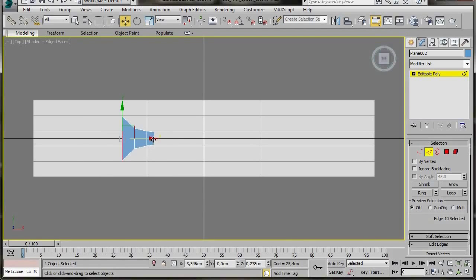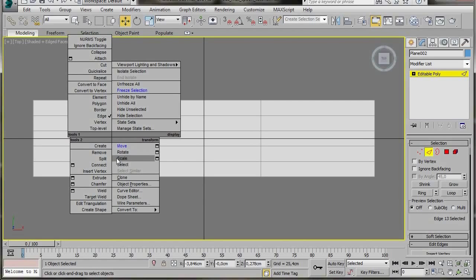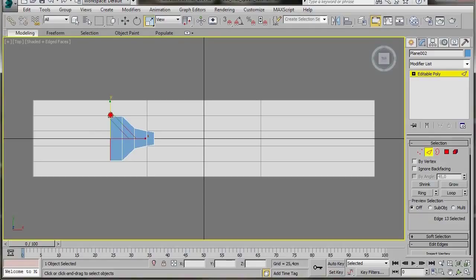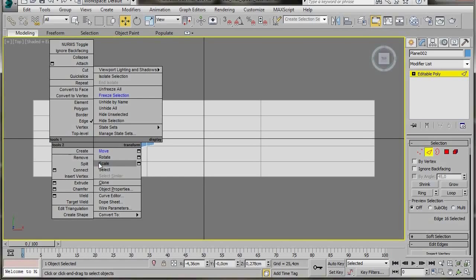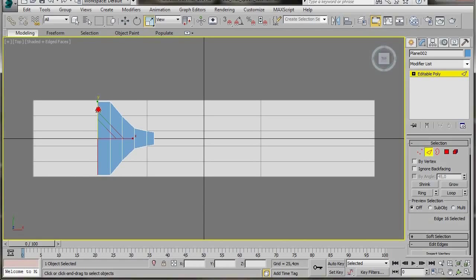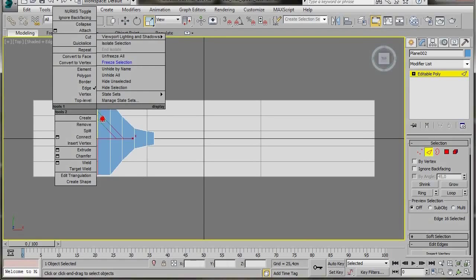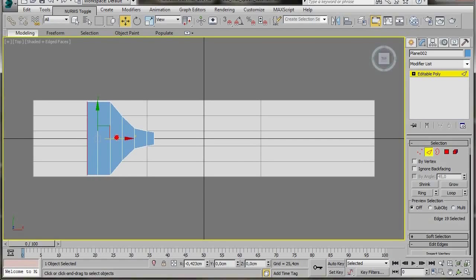We'll select our Move tool again, hold the Shift key down and we'll drag out another edge. And now we'll scale this one out also. This one's going to be a lot wider. We'll get the Move tool again, hold the Shift key down. Now we can gradually start to scale the shape in.